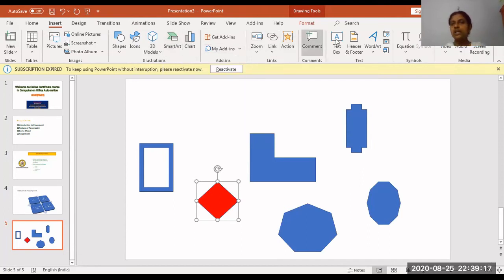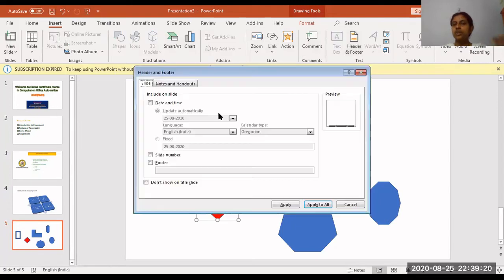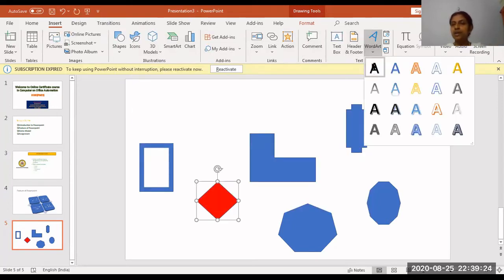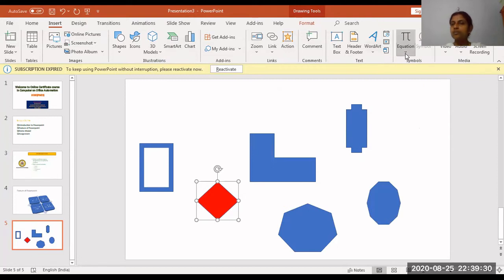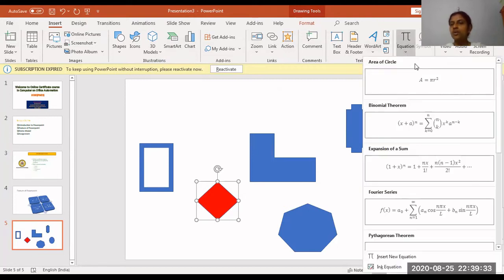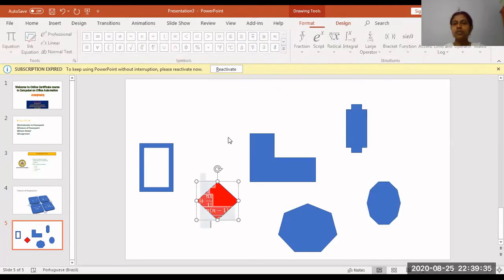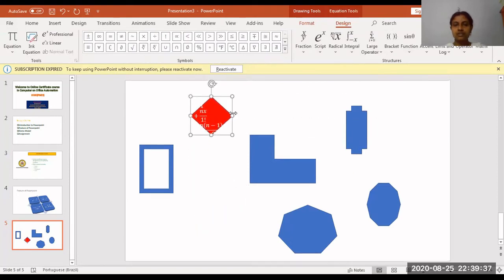Let me come back to the chart. Then you can set header and footer, what is to be there on every slide. Then you have WordArt. Apart from designing yourself, the WordArt option will be there. You can select any pre-built design. If you want to type some equations, you can go for this equation symbol. It will help you to see like this.